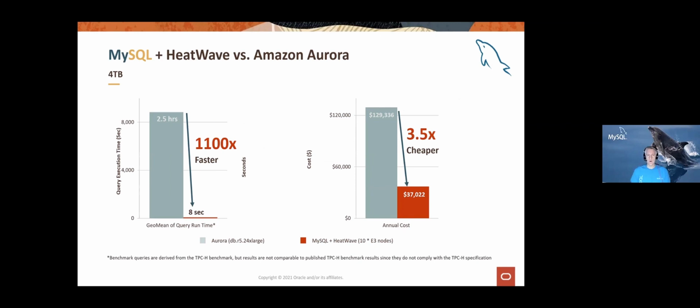Then the difference is just incredible. So over 1,000 times faster, using TPCH, and still way cheaper, even when you use Heatwave. So that could be a reason. Price, performance, functionality are some pretty good reasons to migrate from Aurora to Heatwave.